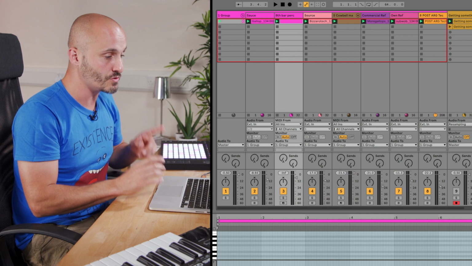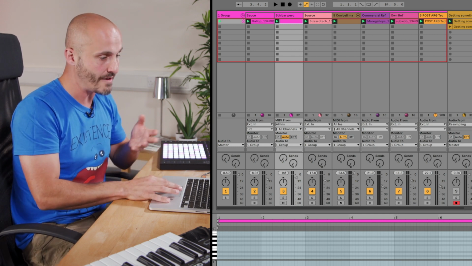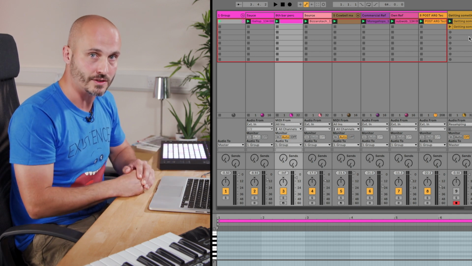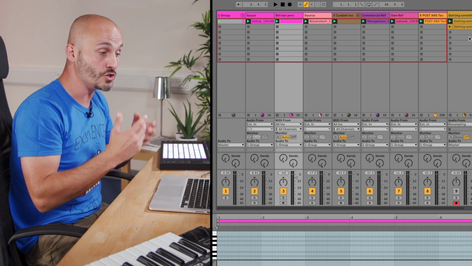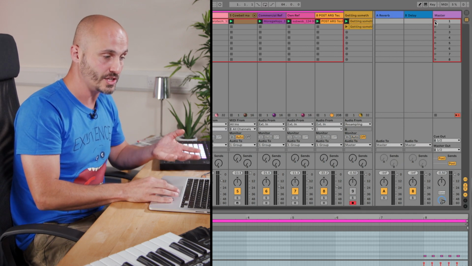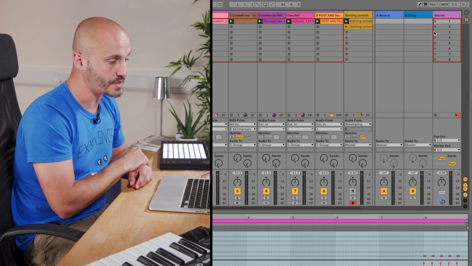So session view is really useful for developing and experimenting with ideas because every row can be a completely different idea that you're working with, and also keeping the arrangement fluid because you will manually move between each one of these rows by pressing the corresponding launch button on the scene.